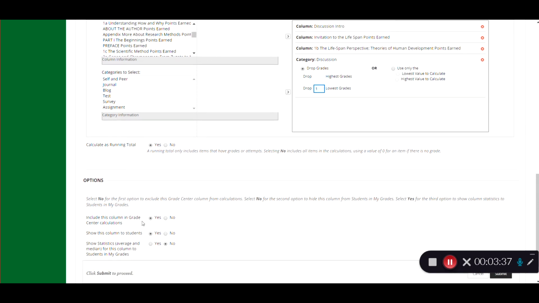So when you say yes to that, then the column you're creating shows up here when you're going to create other columns. Okay, so that's important when you're creating an assignment to make sure that that's in there. Otherwise, it won't get included. Show this column to students. So here's an option. If you want to do a total for yourself, if you want to create a column that only you see, you can turn that off.